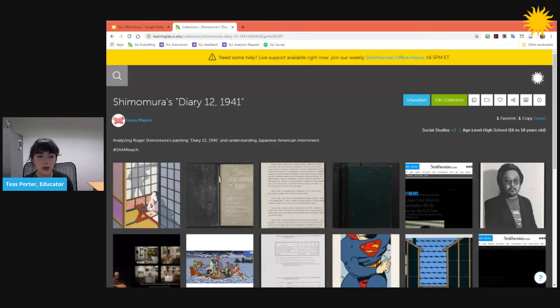So say I want to find some resources on Henry David Thoreau that might be a great starting point for a collection. To do that, I'll use the search bar in the upper left-hand side of the screen to type in my search term. I can use this to search for both resources, which are artwork, artifacts, articles, and more, or I can use it to search for collections.